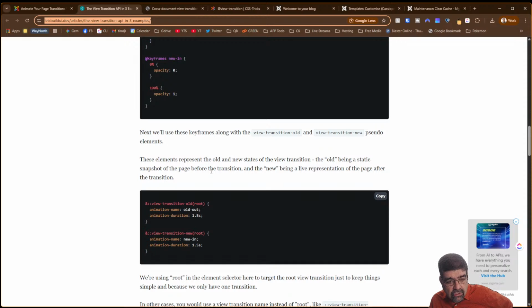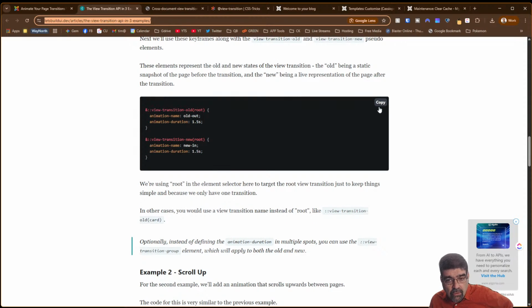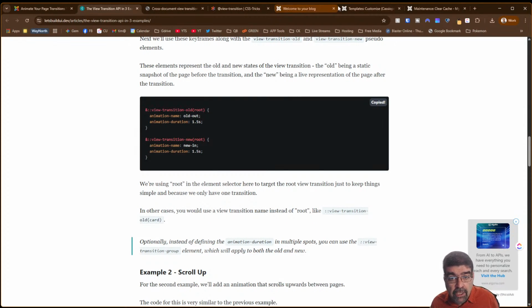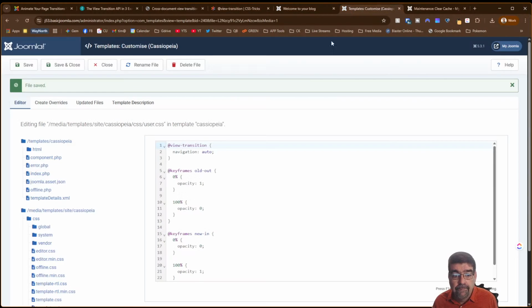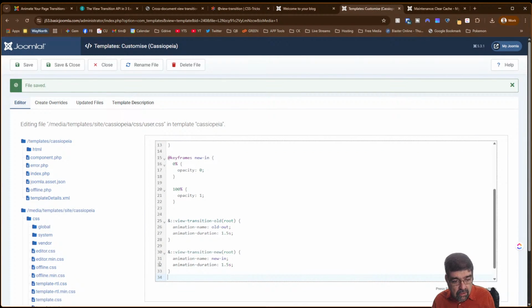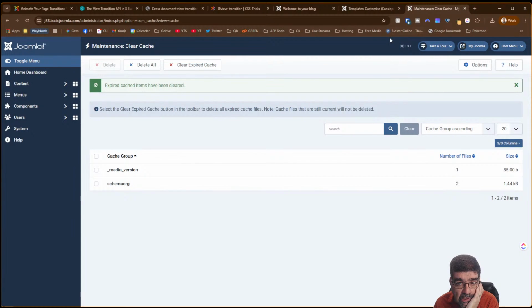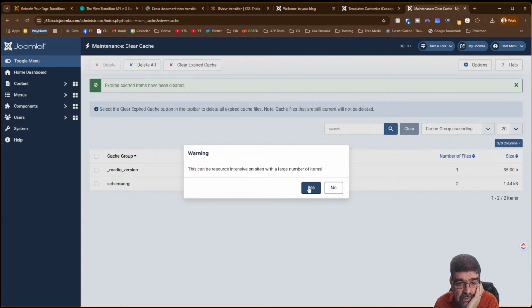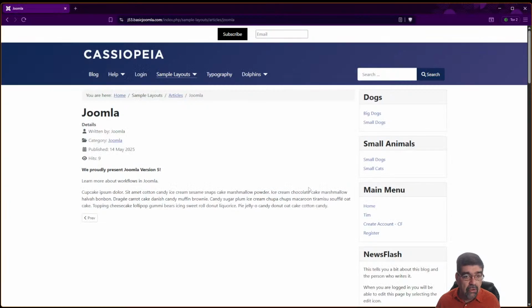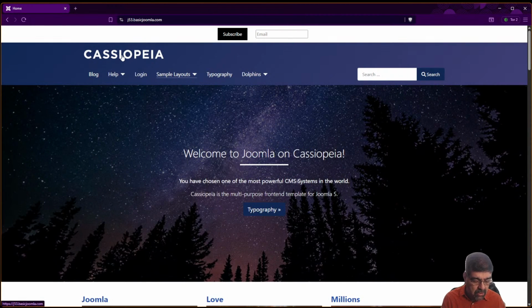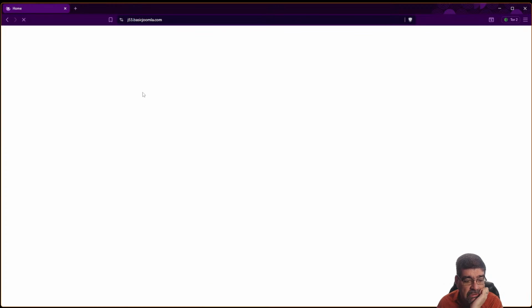the page after transition. So we're going to just copy this code, I guess. That's what we do. And we will put it afterwards. And save. And clear the expired cache. Go back to here and go home. And now let's click on Joomla.